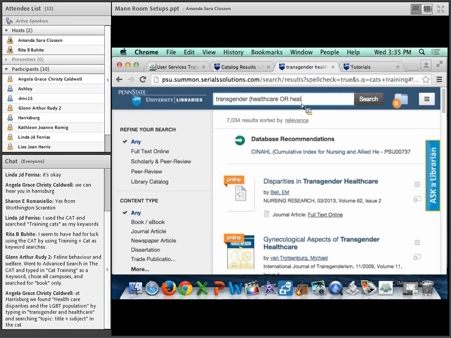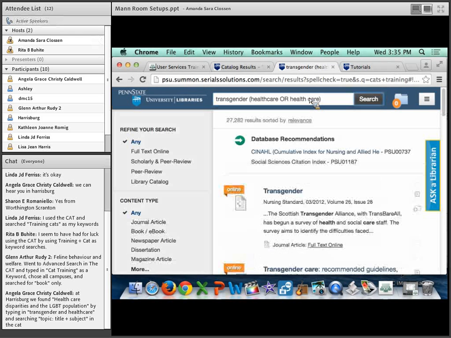So to really cover the scope of articles and other items about transgender health, I need to tell LionSearch by healthcare or in capital letters health space care in parentheses that I want both of those synonyms. When I do that, that triples my results. So there's quite a few items here, but that doesn't mean that it's not useful.